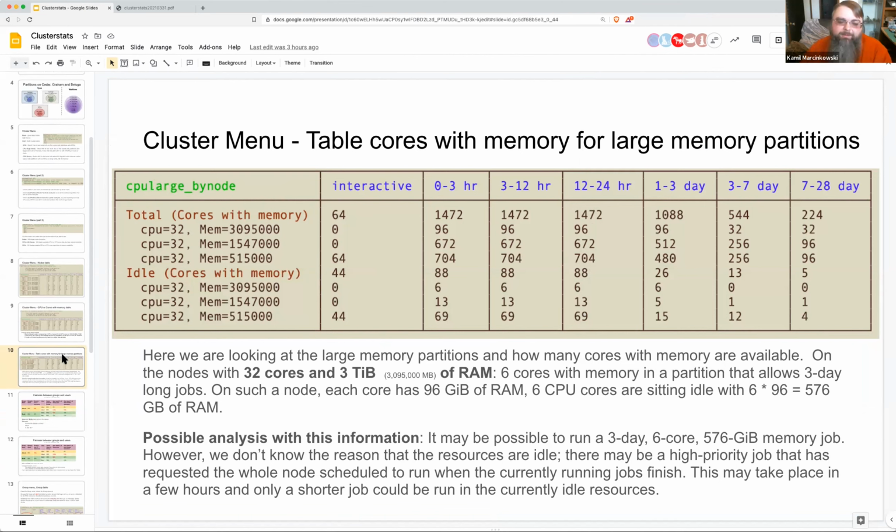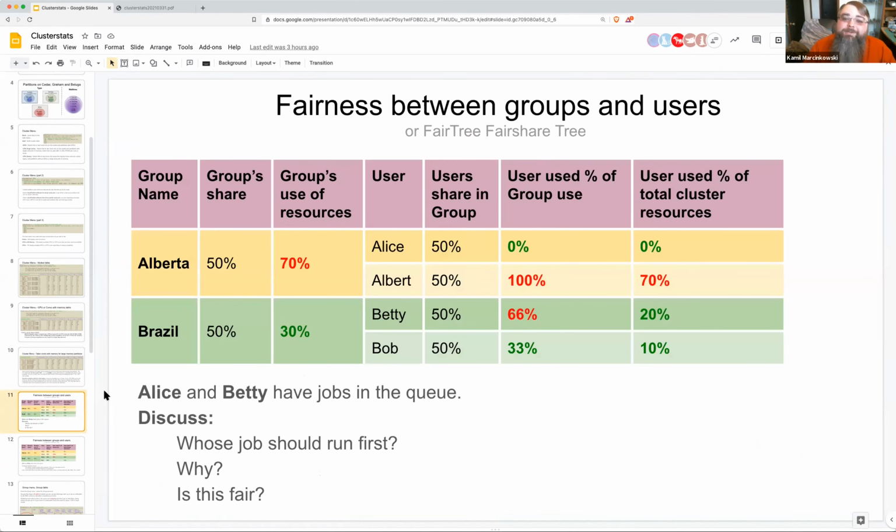So this was the cluster component portion of what you see. We're going to look at your user account and look at your user, your group, and priority components next. And then we'll follow on with stuff about your jobs, bringing all this information together. So there's a question of fairness between groups and users.